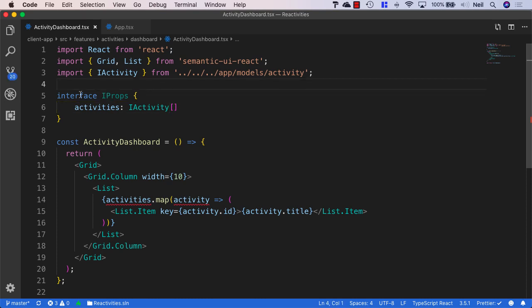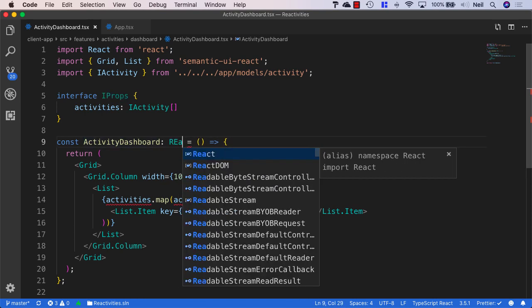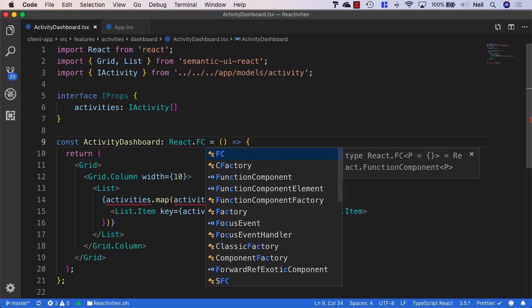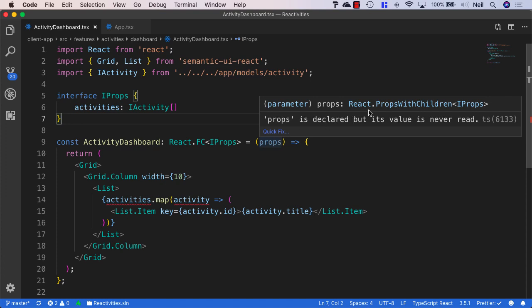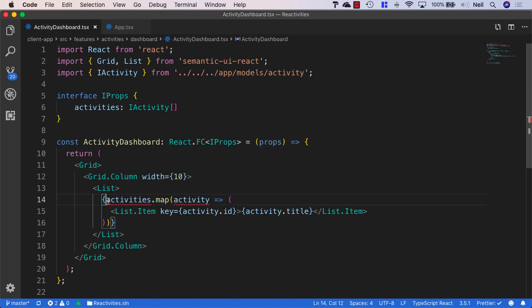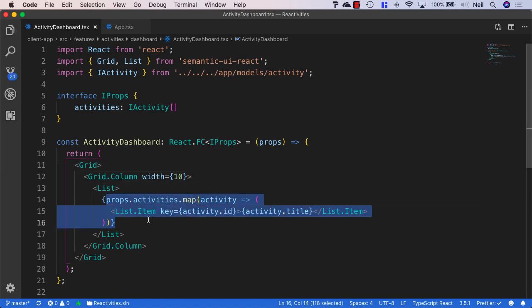Now in order to make use of this IProps interface, we need to give our activity dashboard a type, and it's going to be a React.FC, which is a React functional component type. And then we can pass in the IProps as a type parameter to this. And then we can use our props object inside our activity dashboard. Now what we could do is specify props inside here, and we can see that this is given a type of React.PropsWithChildren IProps. And then what we could do is say props.activities.map, and then this works just fine.